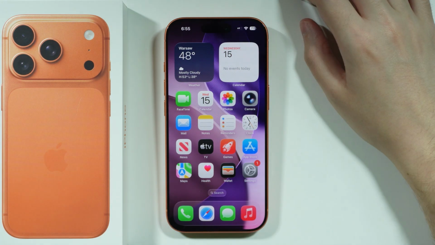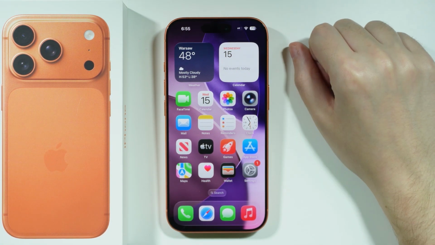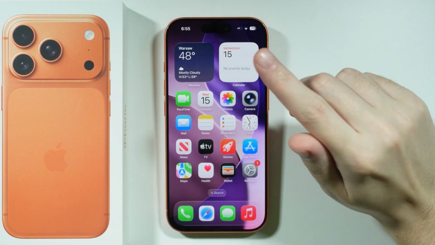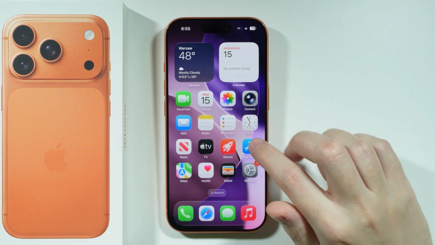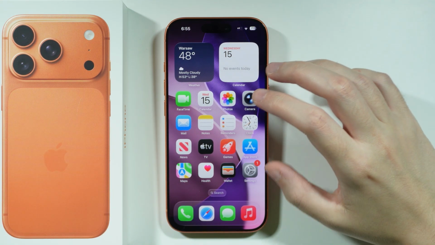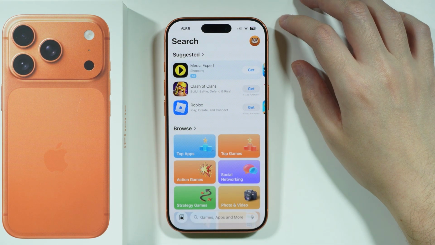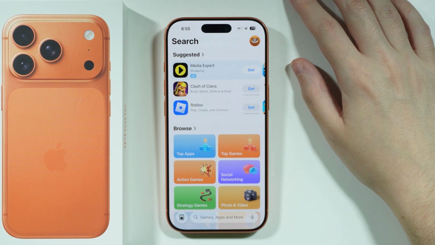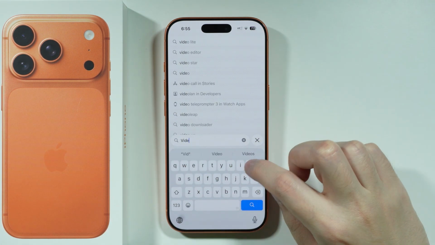If you want to make a video wallpaper on iPhone 17 Pro and Pro Max, then the only way to do so is by converting a video into a live photo. So if you have a video, for example in the Photos app, you can go to the App Store and download an app that allows us to convert a video into a live photo. We're just going to simply search for video to live.